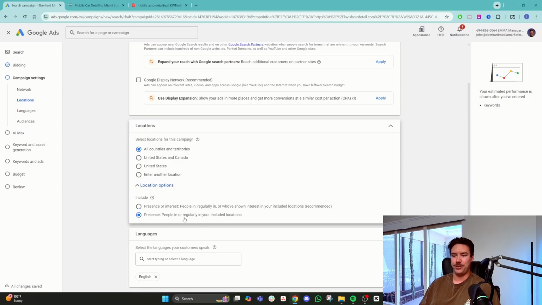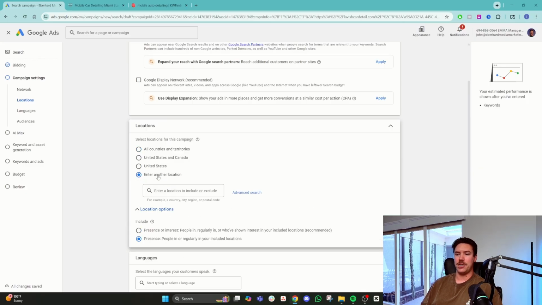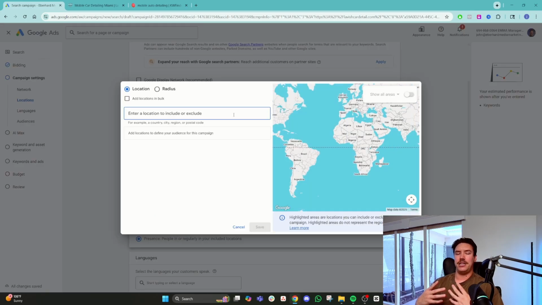So let's go ahead and go to regularly in our locations. And so now let's actually make those locations, but I just want to get that out of the way first. So let's go ahead and go to enter another location. Here you can enter cities, zip codes, neighborhoods, whatever. But what I like to do is I always like to go to advanced search, and basically hand pick the exact areas that I'm going to be advertising in.